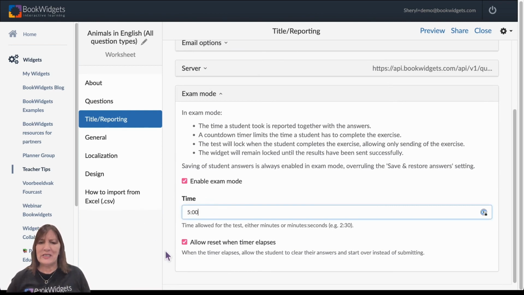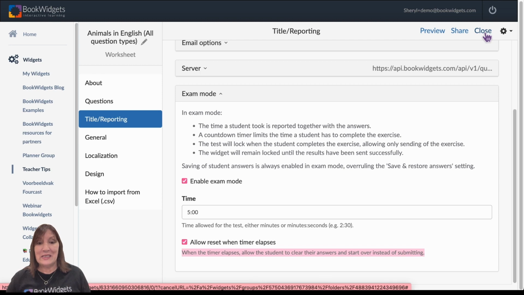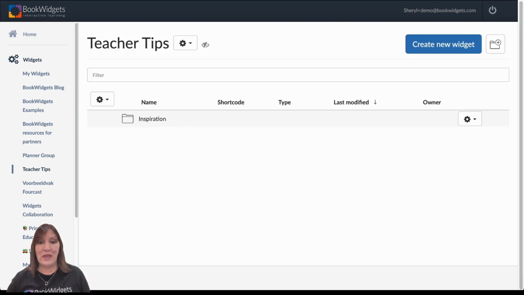Finally, pay close attention to the option Allow Reset when timer elapses. When this is enabled, once time elapses, the student will be able to clear all their answers and must start the activity over again from scratch. This is not in replace of continuing from where they are.